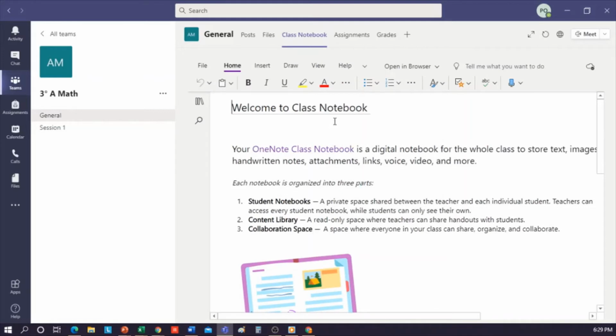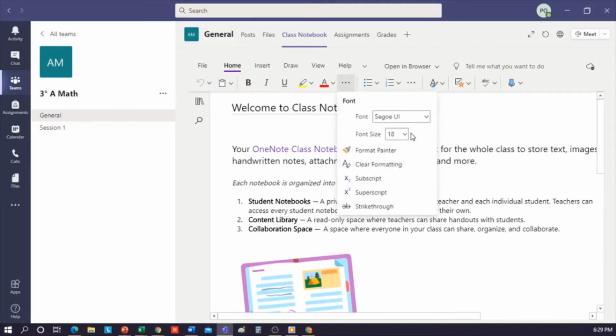And this would be the interface for our class notebook. As you can see in the upper ribbon, we have many options, similar to those we would find in Microsoft Word: font, size, bold, underline, bullets, numbering, etc.